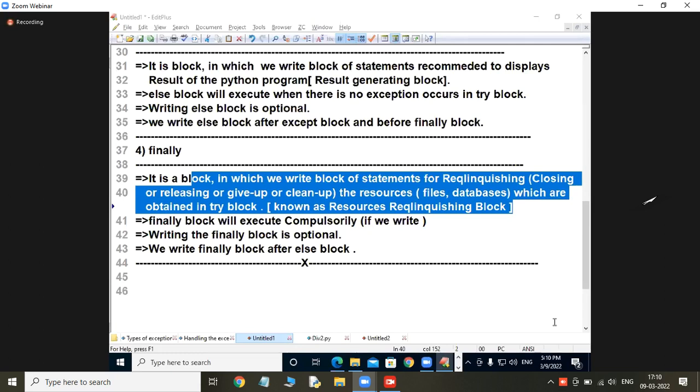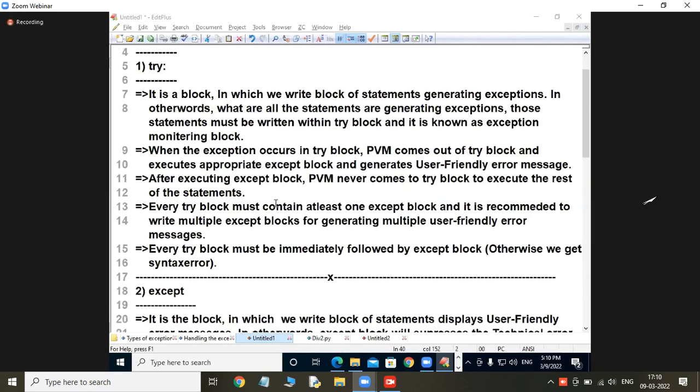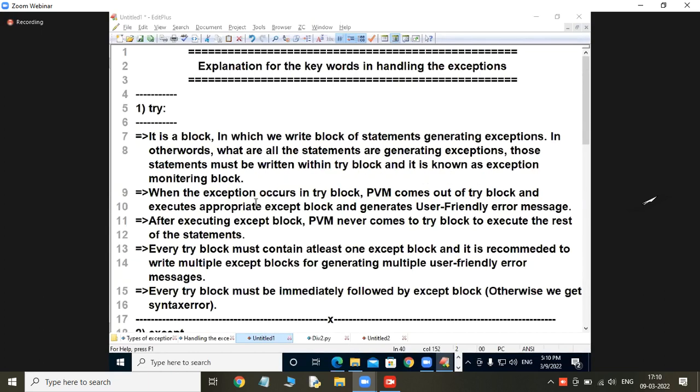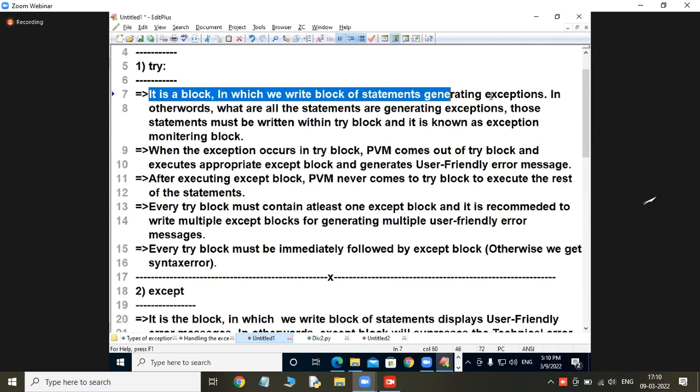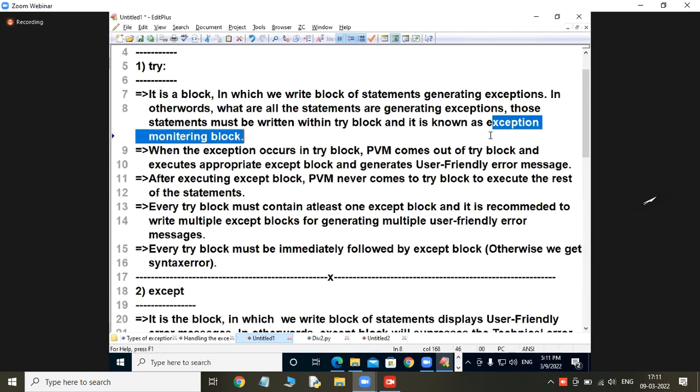You're not using the proper word. You have to say what they are saying, so you need to read. See what I said: in this block we write a block of statements generating exceptions. Those generating statements we write inside which block? The try block. So a try block always contains those statements which are generating what? Exceptions. Easy or difficult? It is called the exception monitoring block.